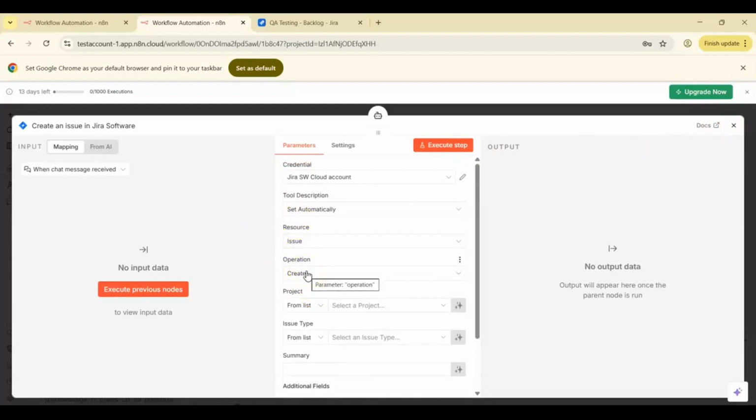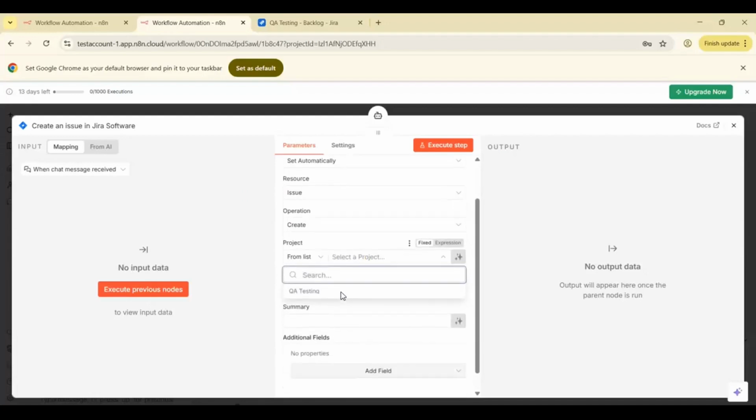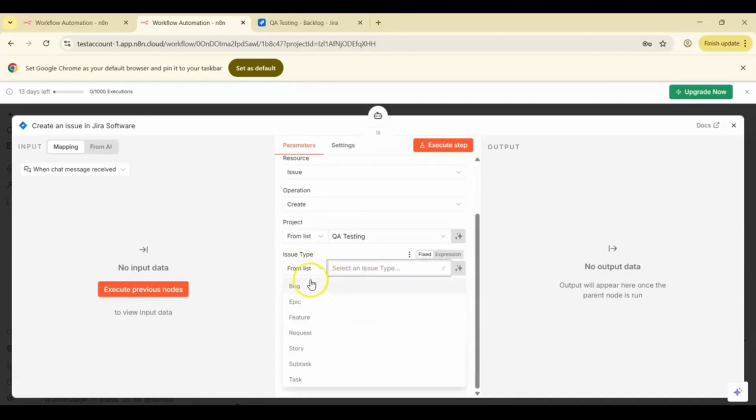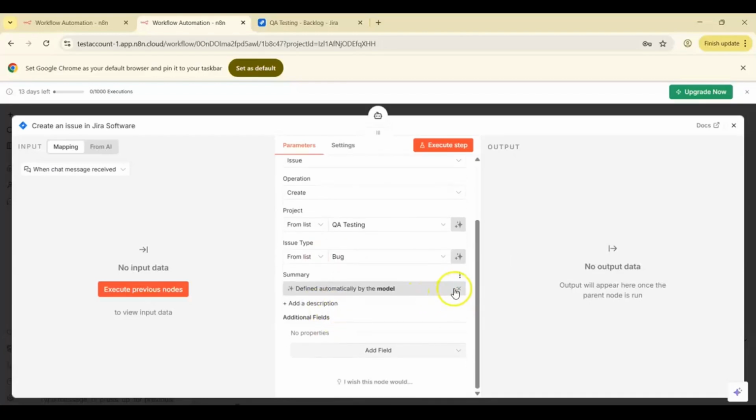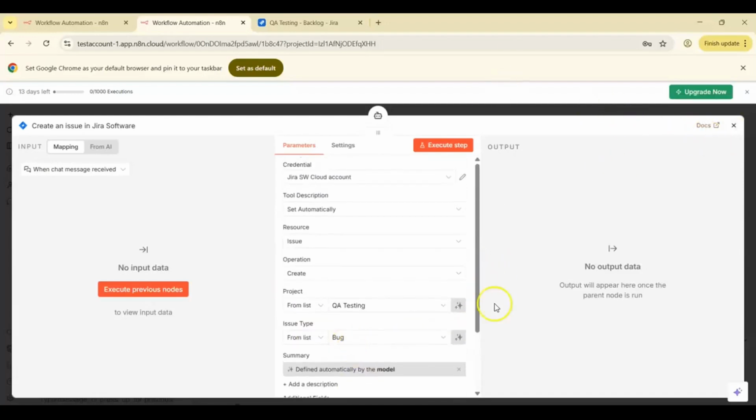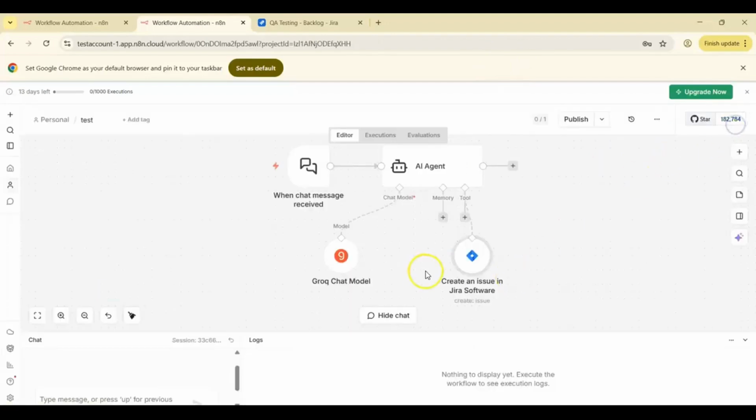Then it is saved, and here the operation is create, because we are creating a bug, right? Also, if we have any projects in that domain, we can select in which project we need to create a bug. I'm going to create a bug in this QA testing project. For the type, I'm selecting bug. For the summary, I'm letting the AI agent decide, so let the model decide the summary. So here the Jira tool gets added successfully.